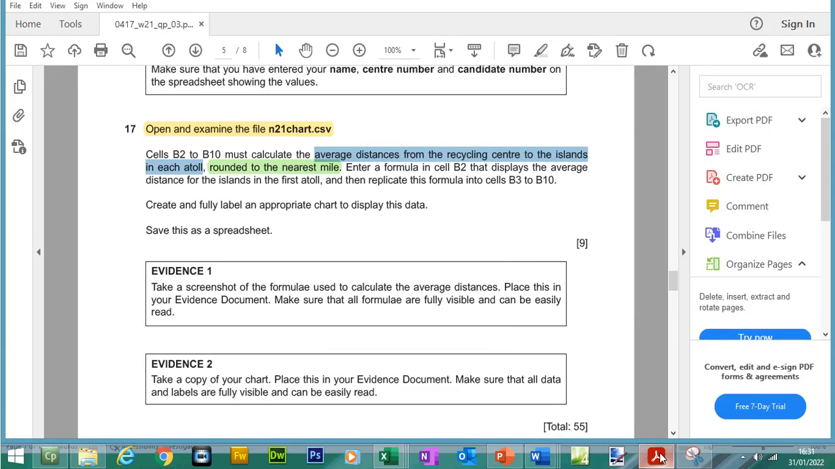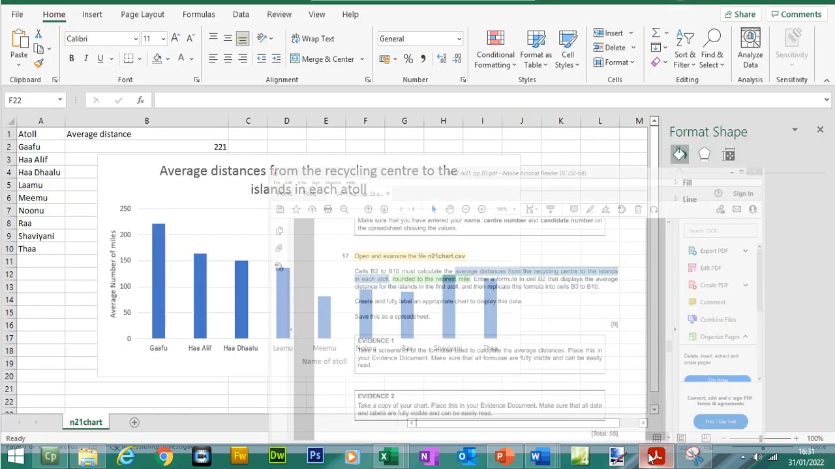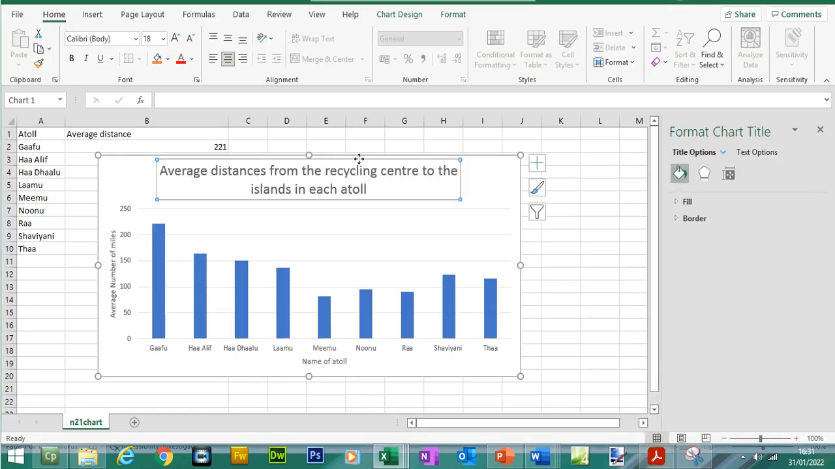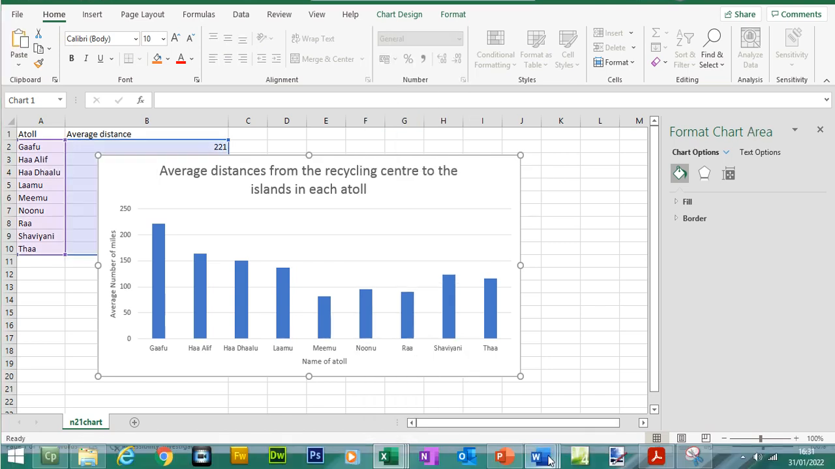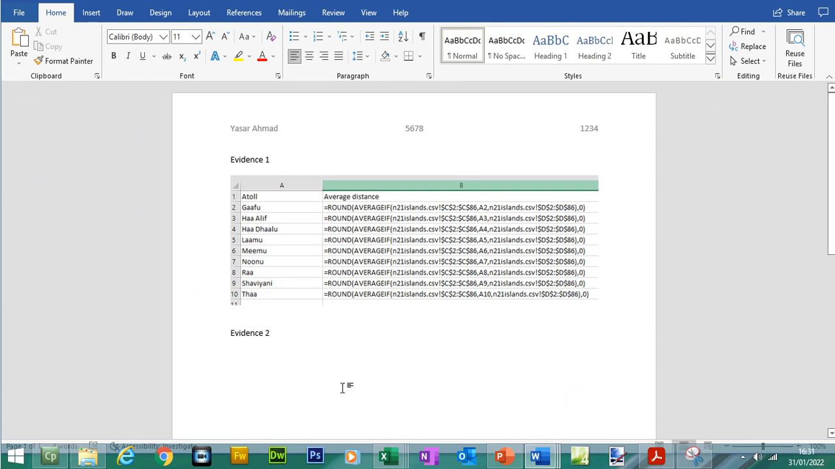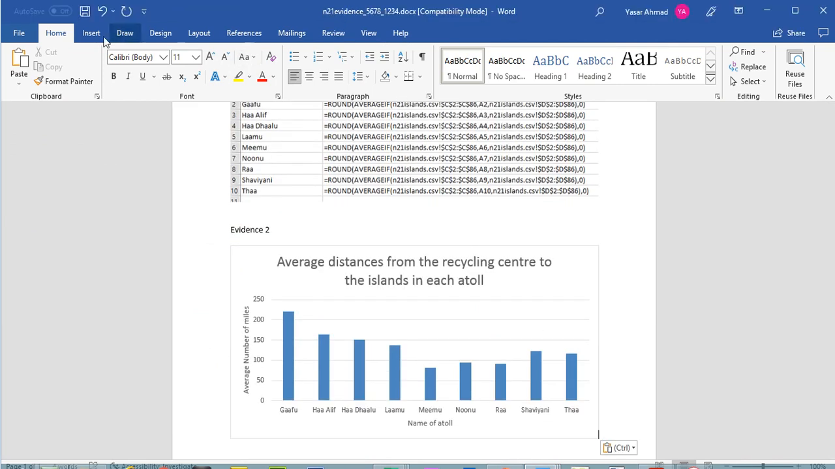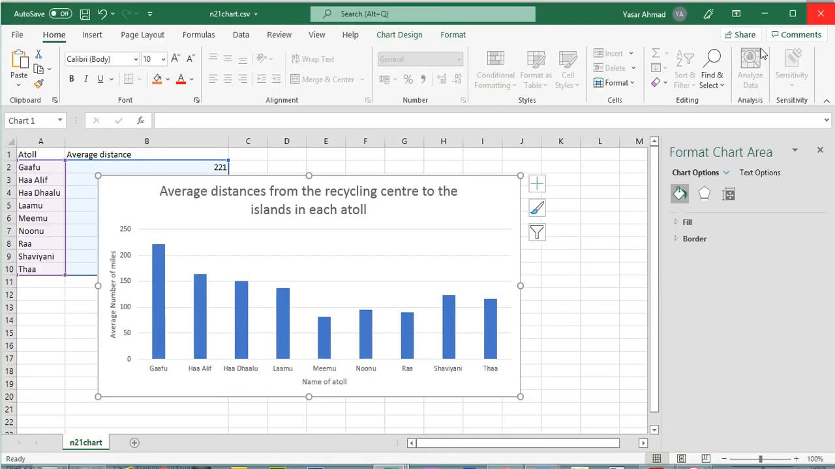Okay, so now I've done the graph, I've got a suitable title. Take a copy of your chart and place this into your evidence document. So let me copy this, and let me place this into evidence 2. Save. And we'll probably print it off later once we've done the HTML CSS part.